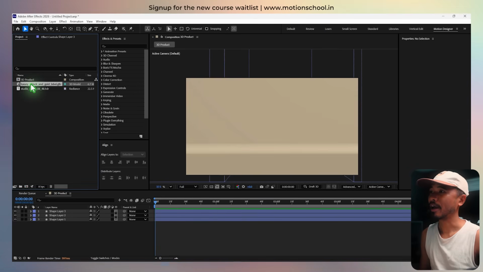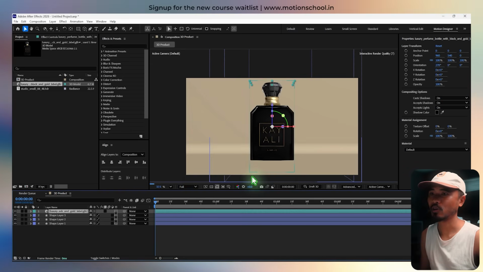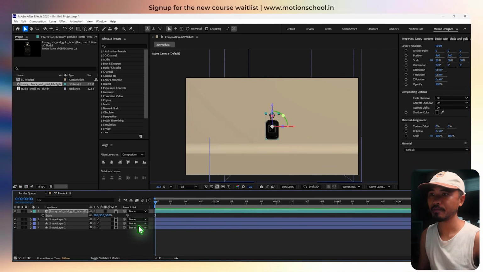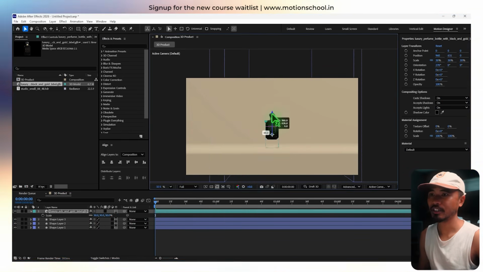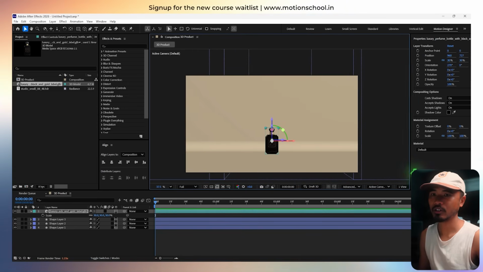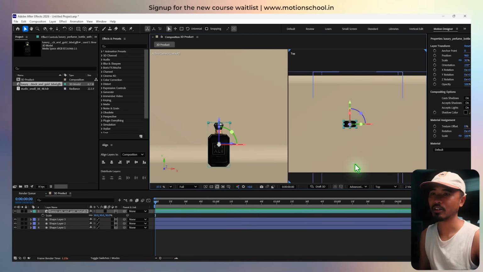Let's just import the model inside the timeline. Let's just drag and drop it, make comp size, hit OK. I'm just going to scale it down to maybe around 30. Alright, so we're going to have to place it exactly on top of this. So let's just make some room here, go to 2 views, and you see that you have 2 views.